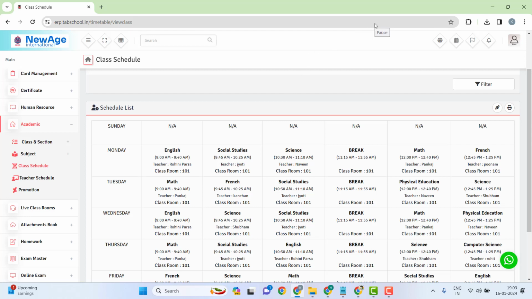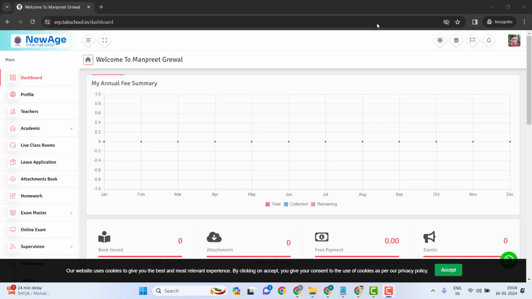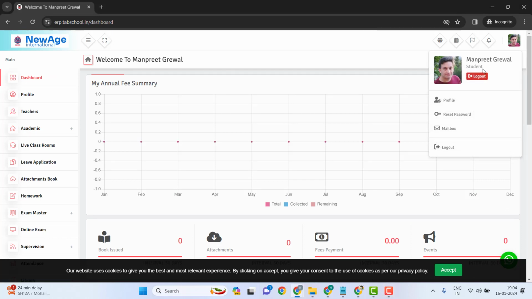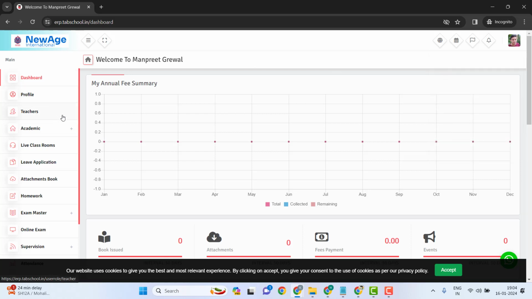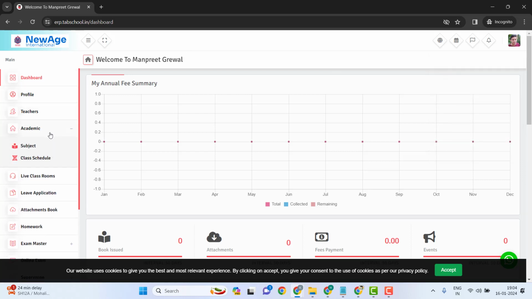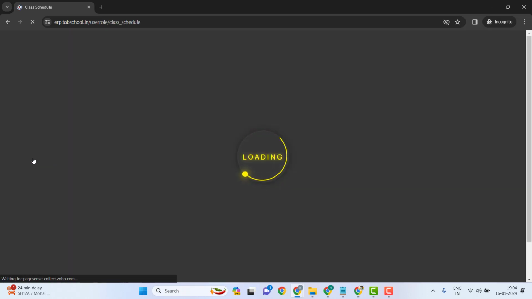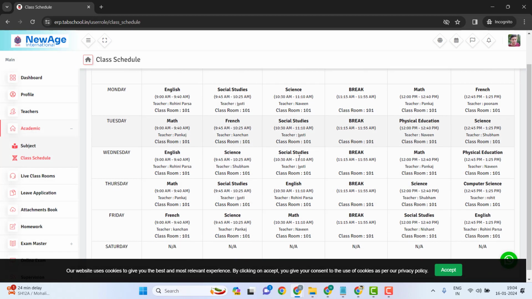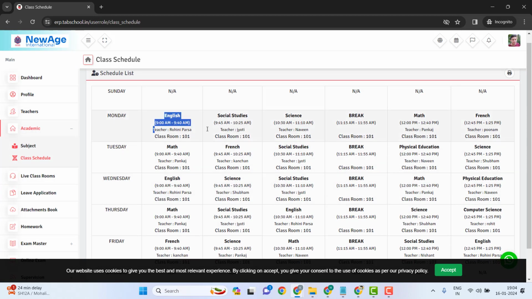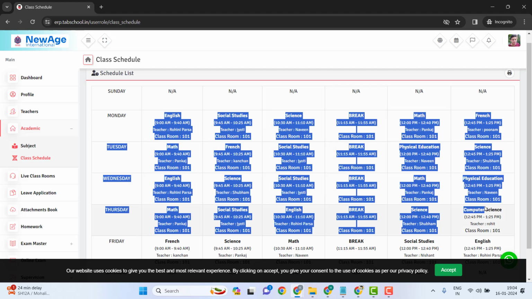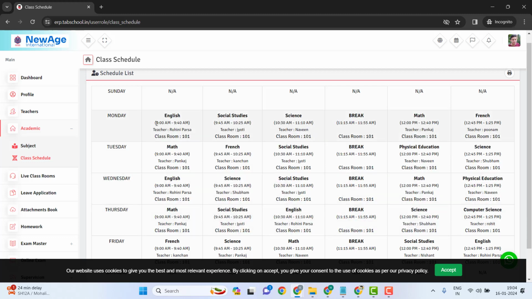We have a student of class 8 named Manpreet, and we'll see how that student is going to view this. I have now logged into Manpreet's account. If you can see, this is Manpreet, the student. Now we can click on academic and click on class schedule. This is how Manpreet is also going to view the entire timetable along with timings, the teachers, and the classroom.